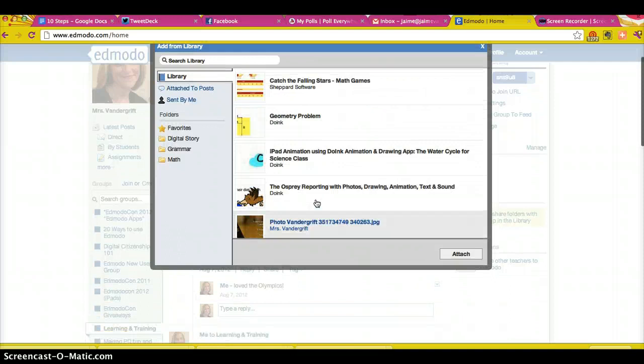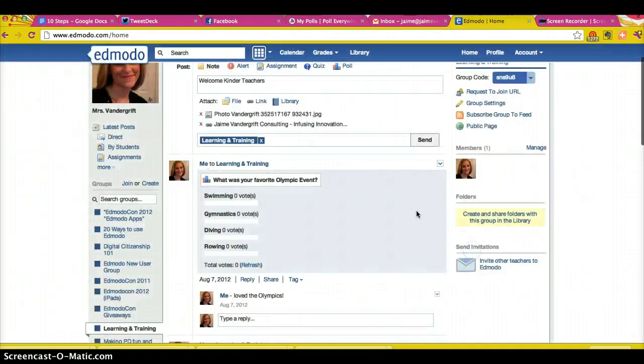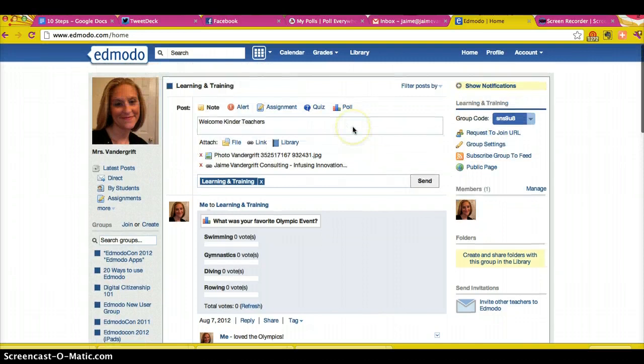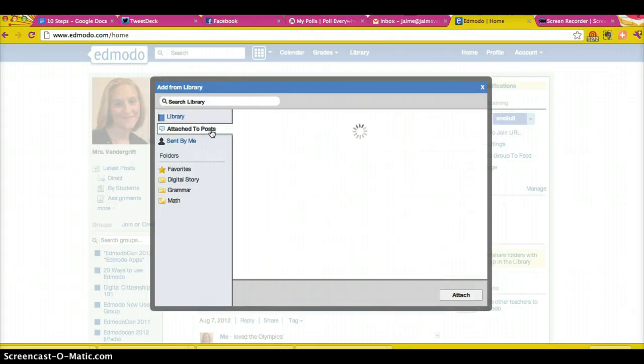And once you have it in your library, you can attach it to any post. So in this case, I'm going to attach my picture of my Lorax as well. Now, the other thing with the library that's really great is that once you make Edmodo connections, so you connect with other educators who are using Edmodo, anything they post on Edmodo, you'd have access to.